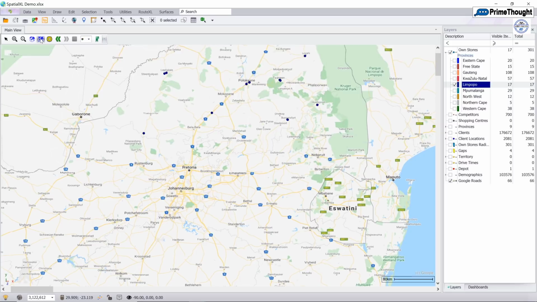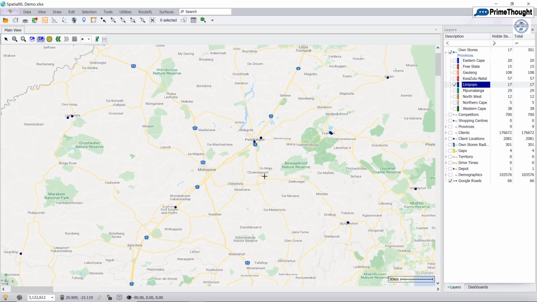Now when we zoom to the Limpopo province, you see that there is no longer incorrectly classified data from the Free State in this province. So the ability to apply filters in Excel and then have them displayed on the map is a great feature of SpatialXL. We also have a tool to pick up our coordinates called the Copy 2D Coordinates tool.